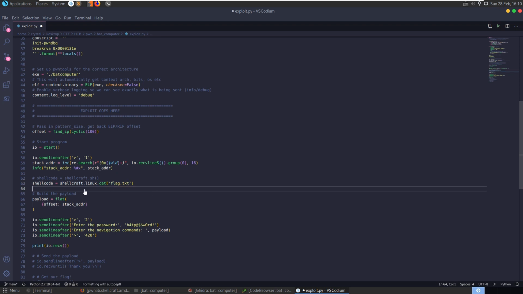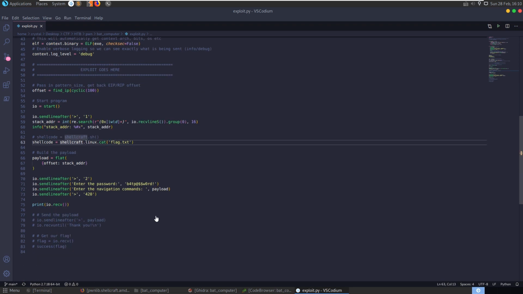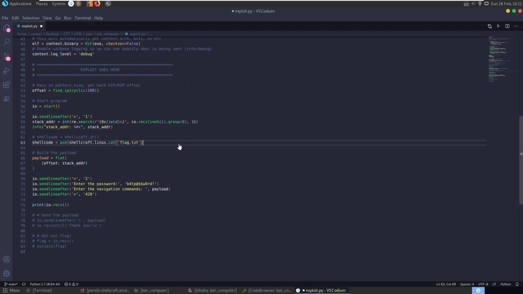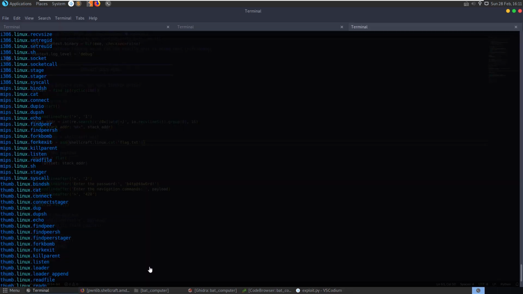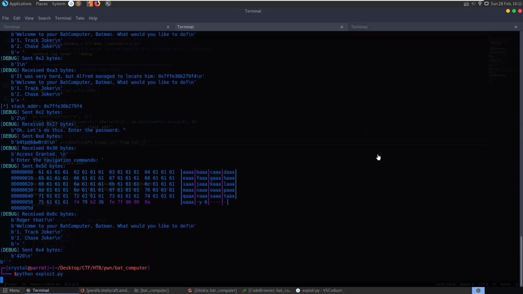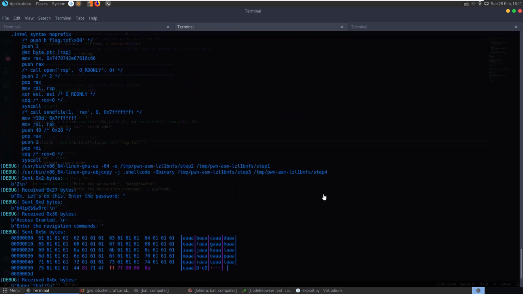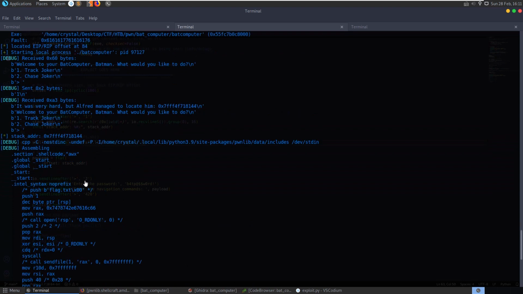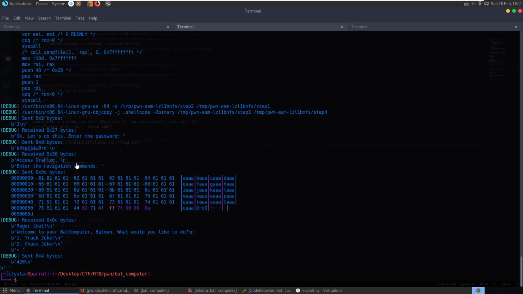Which all looks good. We also want to compile this, so I'll just do it right here, asm, and we can see here it takes in the shellcode and it's going to assemble it into bytes. So if I run this again with the debug on, it should show us some of the behind the scenes stuff. You can see here it's assembling this shellcode, and this is what we'll be using as our payload.